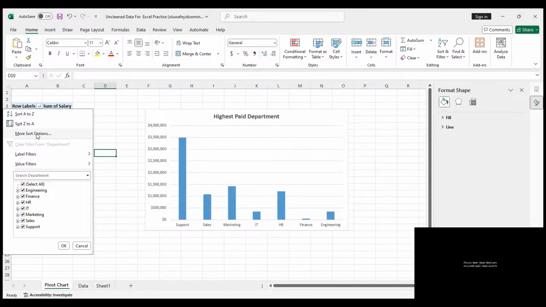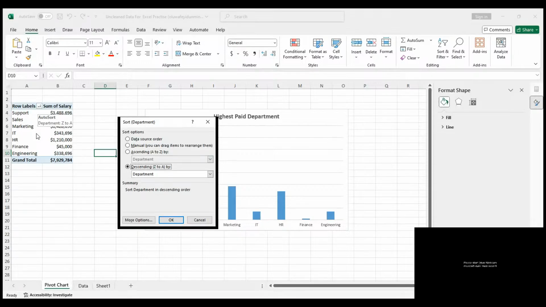So we go to more sort option. Then you now go to manual, ascending by, what are you sorting it with? We are not sorting it by department. We are sorting it by the sum of salary. So you change that one to sum of salary.